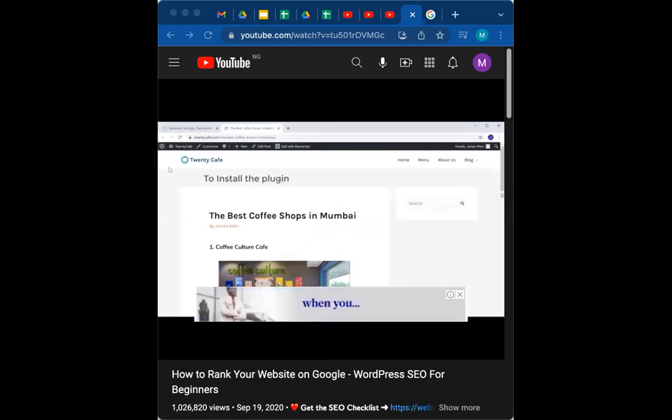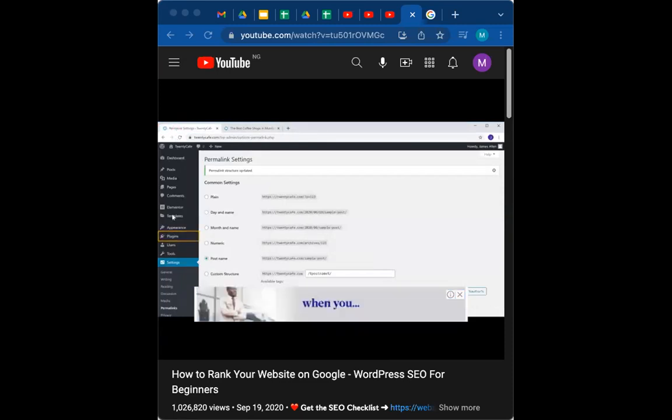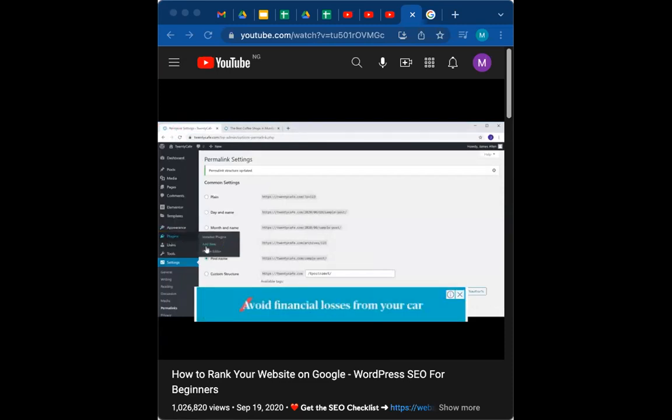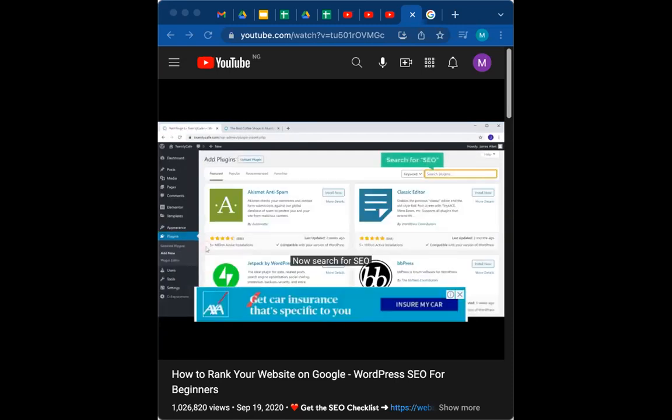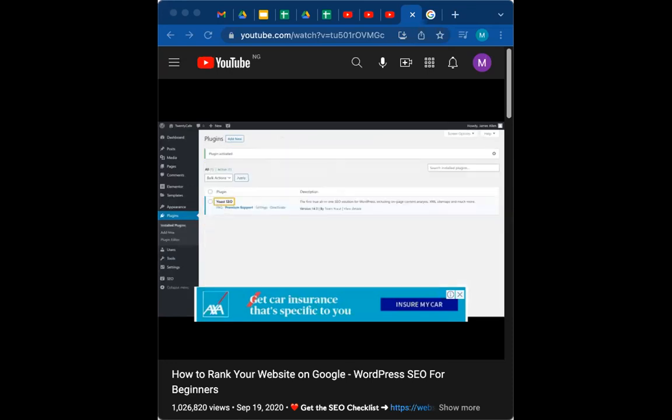So to install the plugin, let's go to WordPress. Now go to Plugins and click Add New. Now search for SEO and you will get these plugins. Now to add our description, we are going to use this plugin. So let's click Install and click Activate. And as you can see, the plugin has been installed, which means we can now add our description.